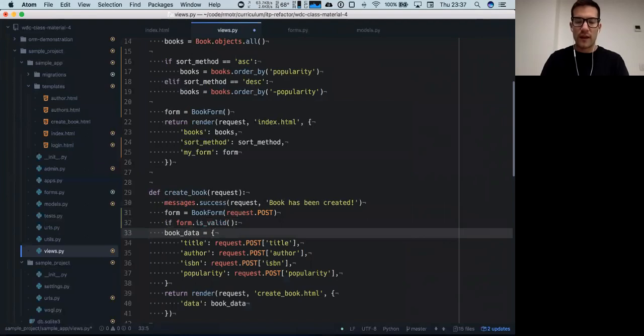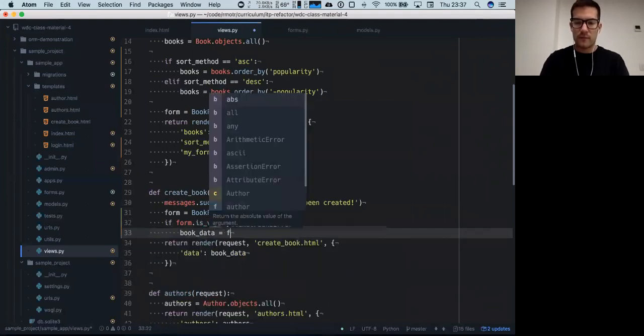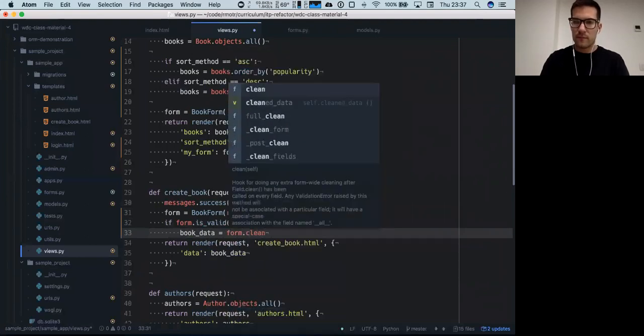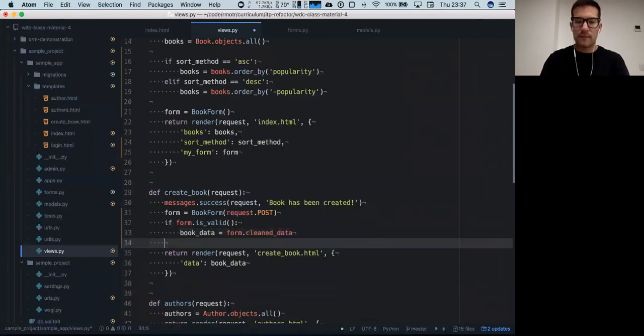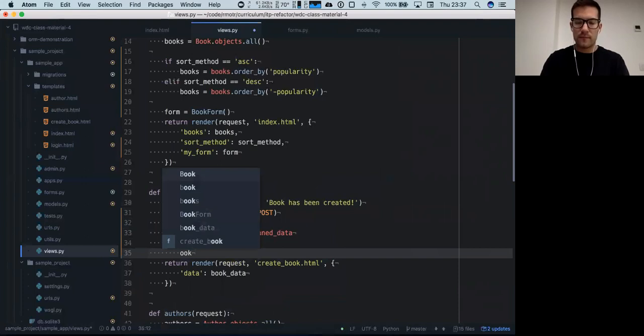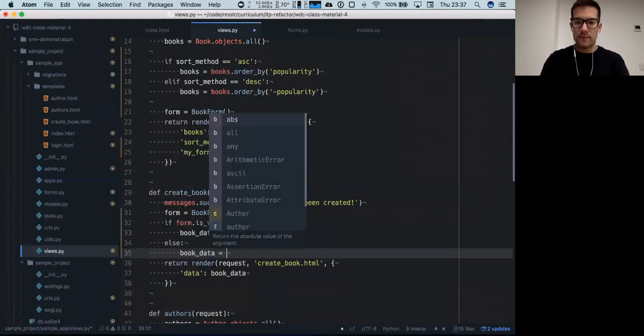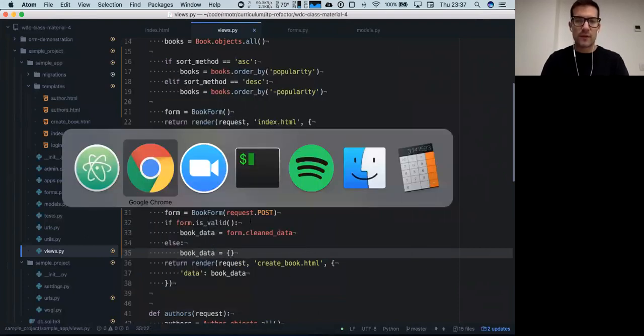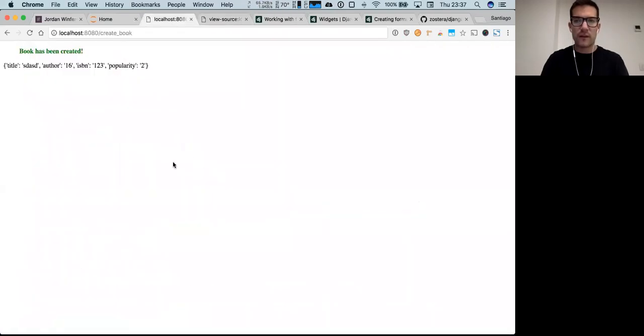I'm gonna do book data. It's gonna be clean data. It's gonna be empty just to show you what we have. Pretty much the same thing, but now author is the author. It's not an ID as it was before.